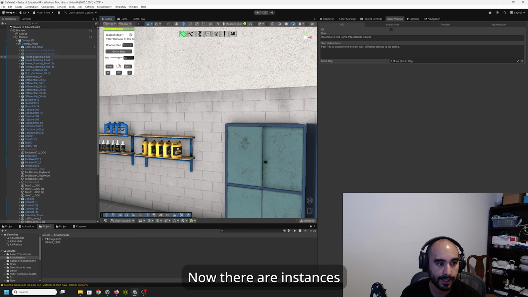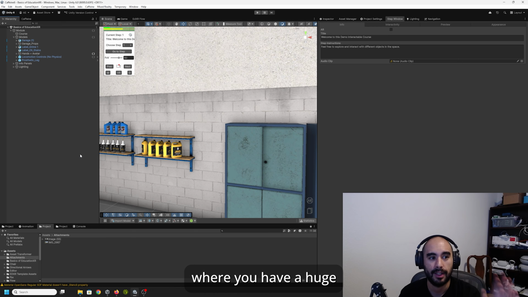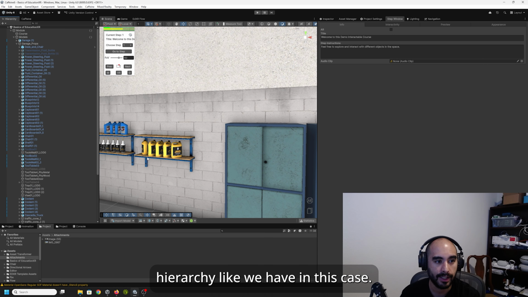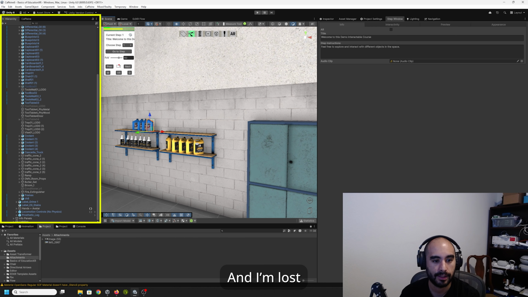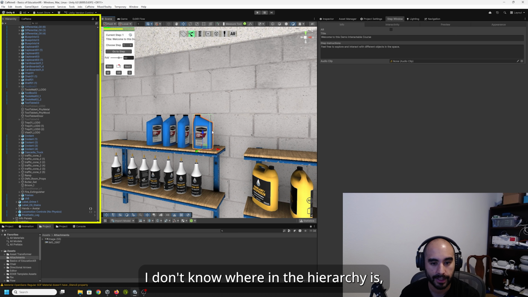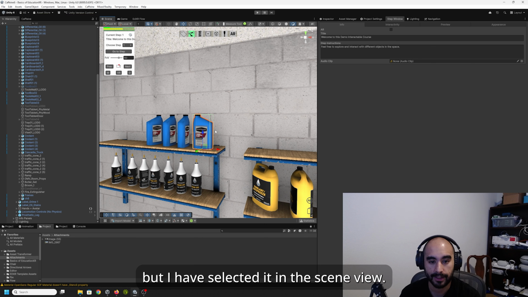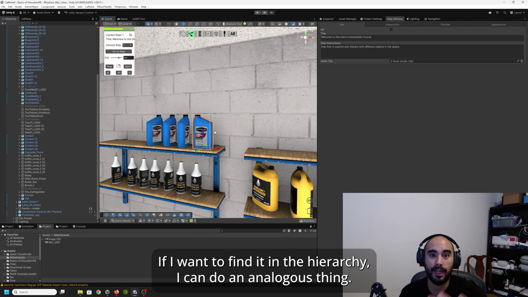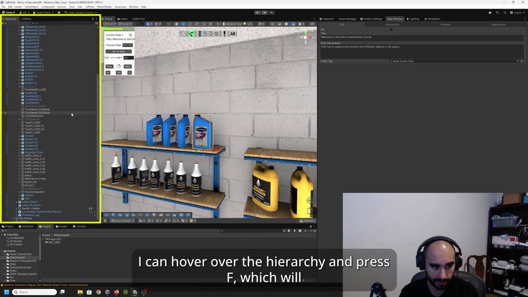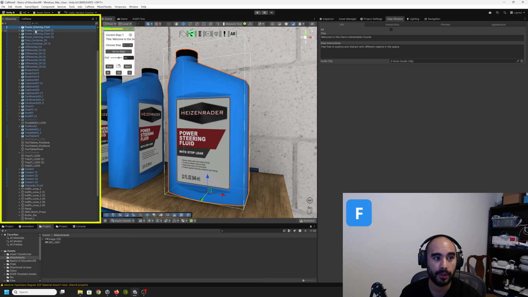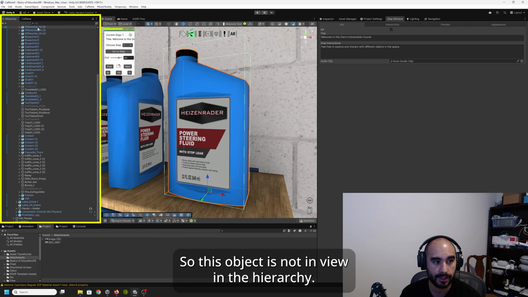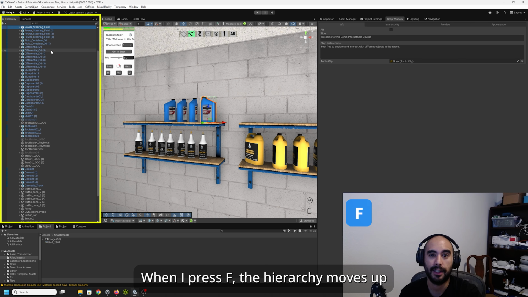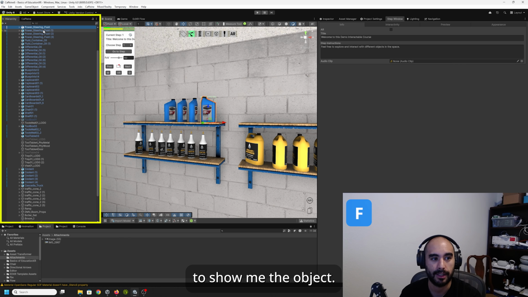Now, there are instances where you have a huge hierarchy, like we have in this case, and I select this object in the scene view and I'm lost. I don't know where it is in the hierarchy. If I want to find it in the hierarchy, I can do an analogous thing. I can hover over the hierarchy and press F, which will show me where it is in the hierarchy. So look at that again. If I scroll down, this object is not in view in the hierarchy. When I press F, the hierarchy moves up to show me that object.